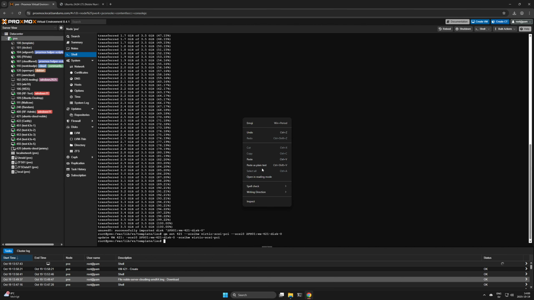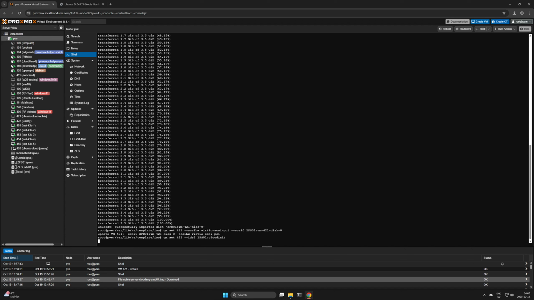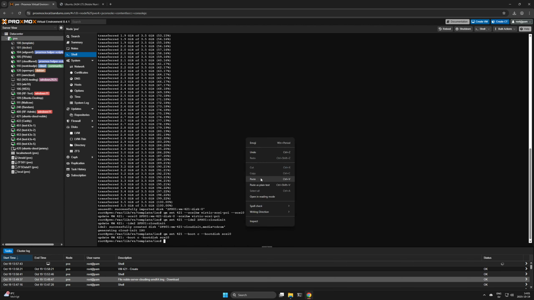And then we're going to create a CD drive. As you can see, it created one. We're going to set the boot to the disk we previously created. And we're going to also create a serial connection so that you can easily SSH into it.